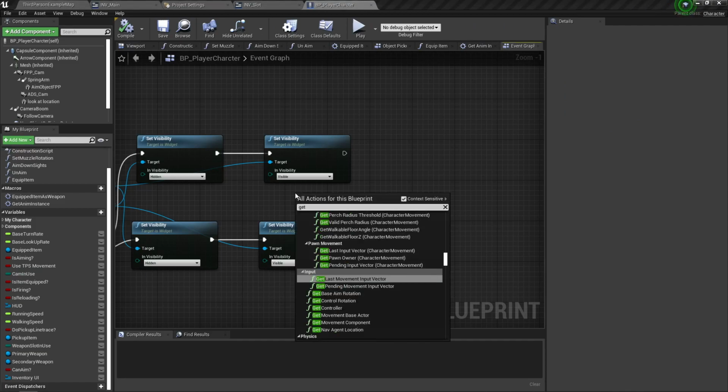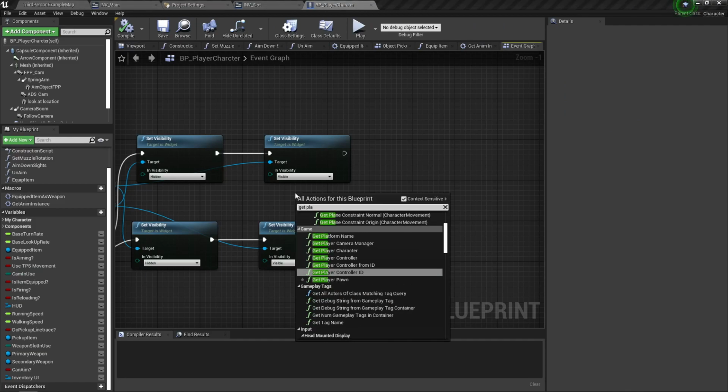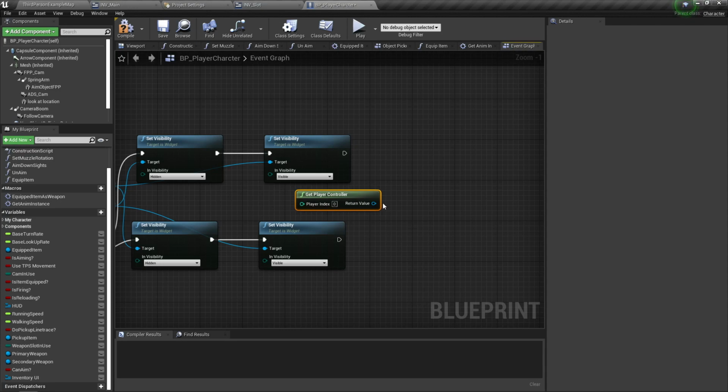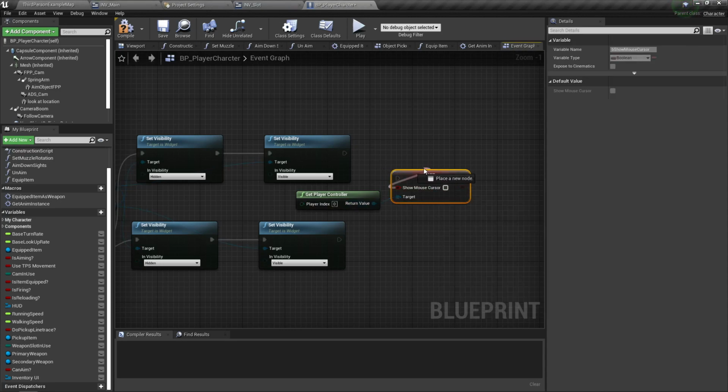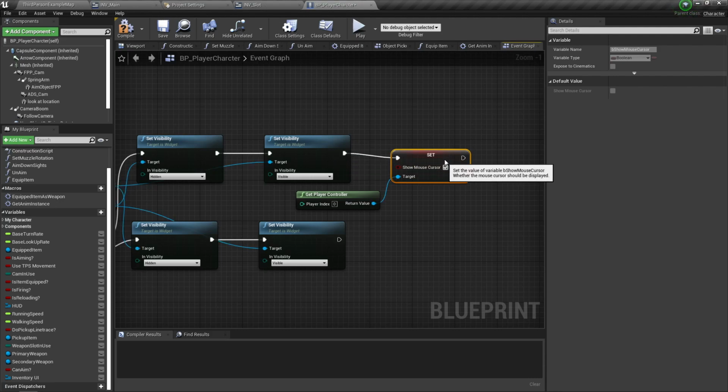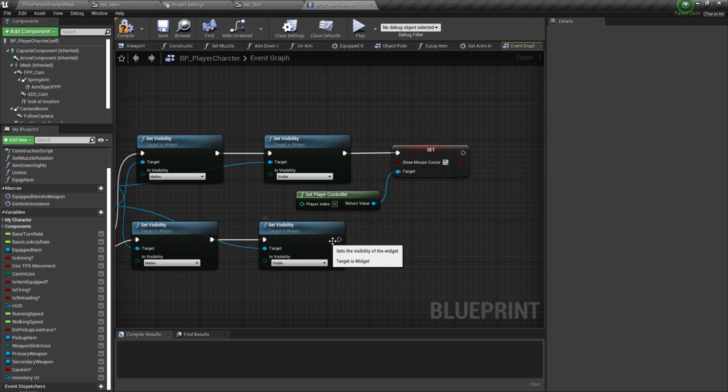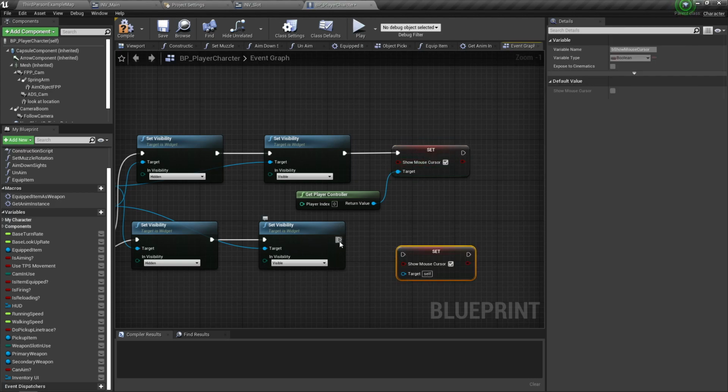I'm going to get player controller and set show mouse cursor. So of course we want it to be true up here, and we want it to be false down here. We want it to go back away whenever we hide. So let's give that a shot, eh?